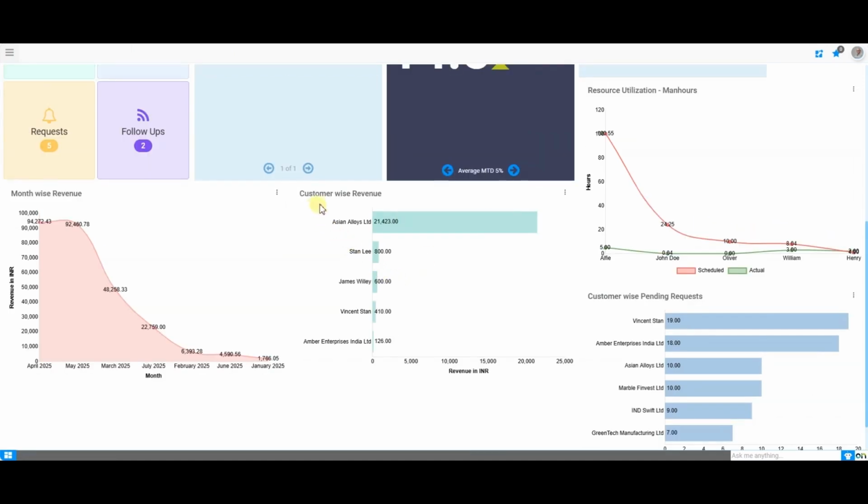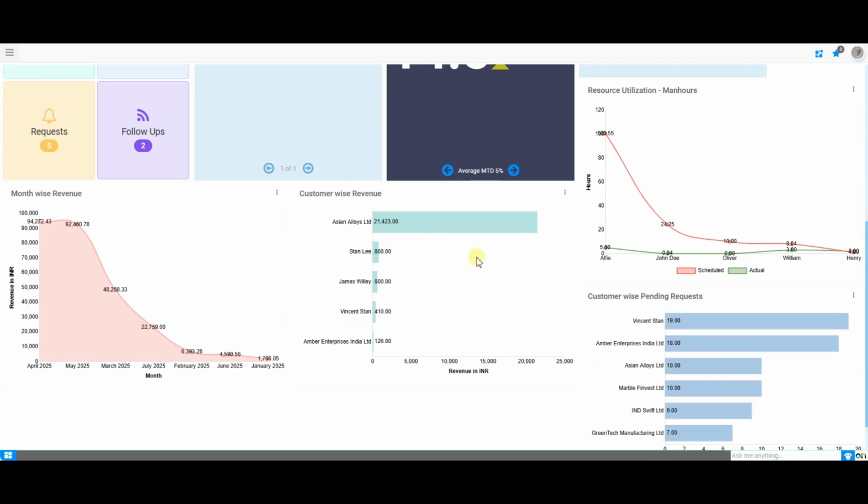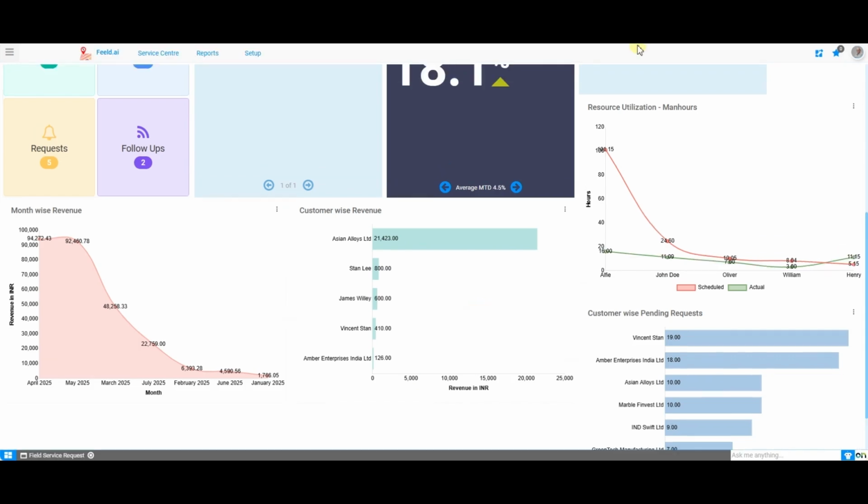The next widget in the list is the Customer-Wise Revenue Chart. This is a type of chart widget in which we have revenue on the x-axis and customer names on the y-axis. In this chart, you can get the details about the revenue amount generated from each customer. So here you can see we have generated almost 21,000 from Asian Alloys, 800 from Stanley. This widget basically displays revenue generated from each customer that helps you quickly analyze the top contributors and track the performance by client.